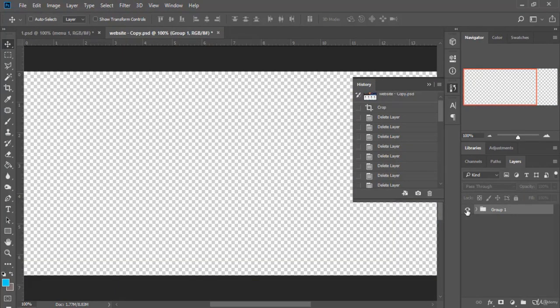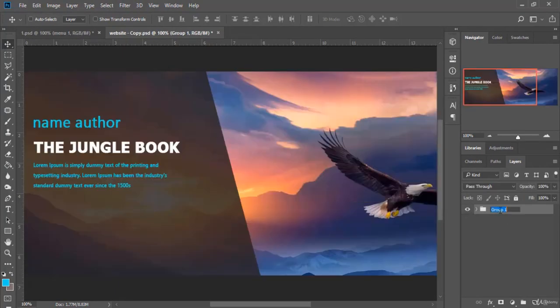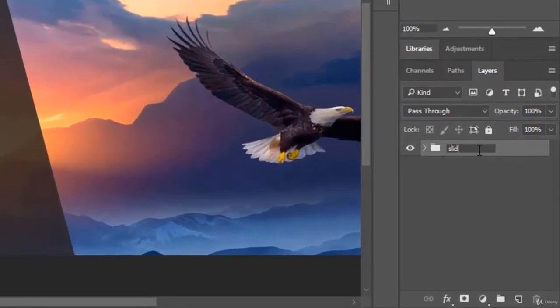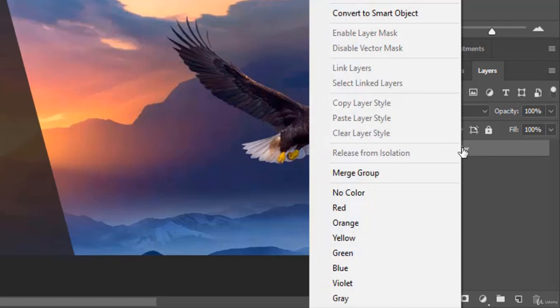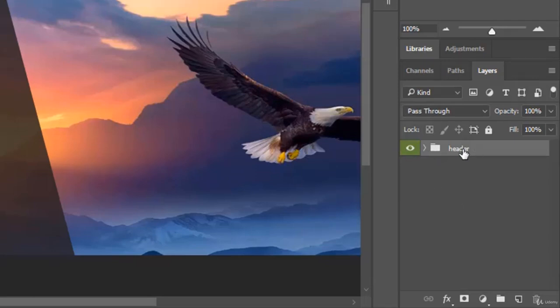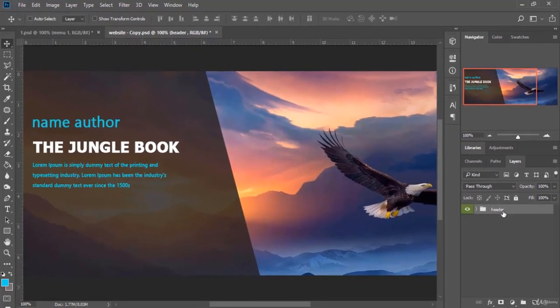If I close the folder like this, everything goes away. Double click to rename the folder. You can name it whatever you like. You can even give it a color to help you remember. For example, I give it the green color. By renaming the folder or giving it a certain color, it will be easy to find it when you are looking for it.